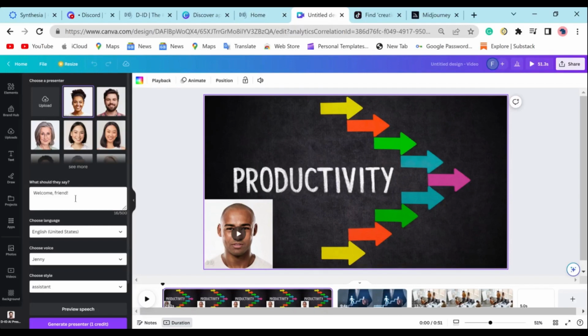Once you're done with that, in my case, I've already selected an image that is the background image. I've also selected the avatar that I want to use, and I also inserted the text that I need the avatar to convert from text to speech. I did that using ChatGPT, where I created a script on how to be more productive as an individual. So all I did was head on to ChatGPT, copy the text, then paste it on this interface.